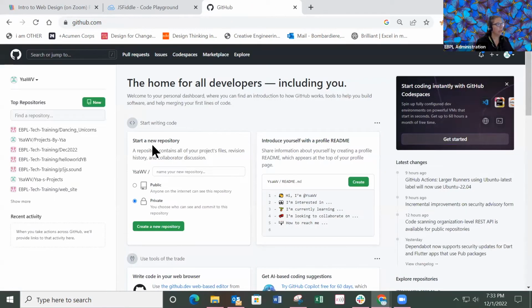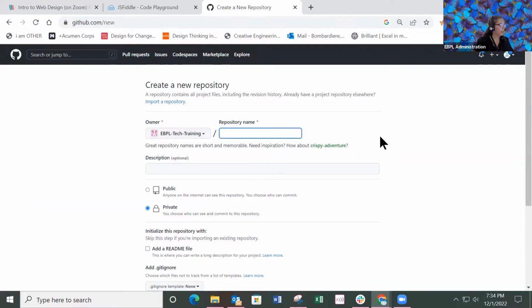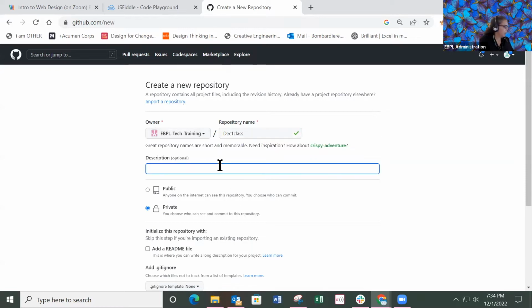This is what it's going to look like. You all need to create a repository, so I'm going to show you how to do a repository. When you are here, has everybody seen this? Yes, okay, good. So you're going to create a new repository. And I actually have two sites. So you're going to create here, my first website or something like that. You can put your name. I'm just going to put December 1st class.